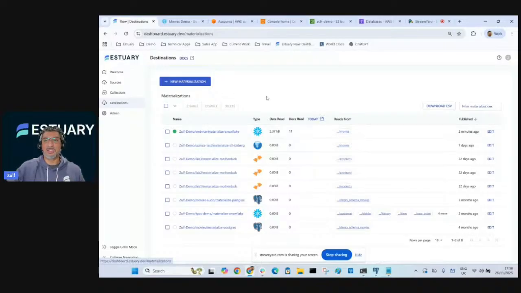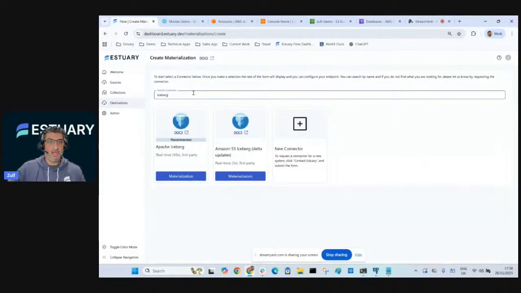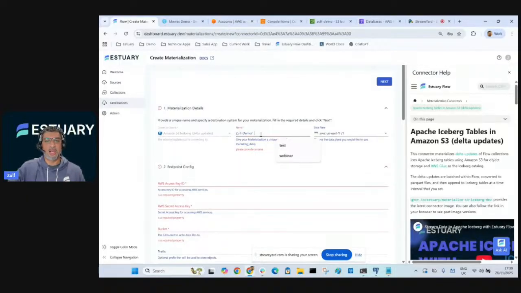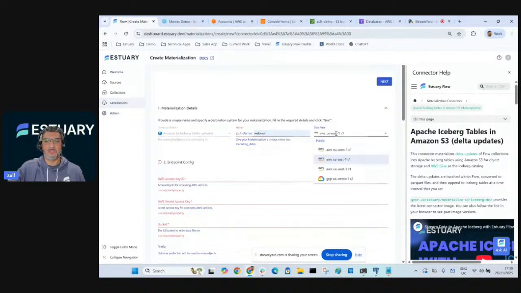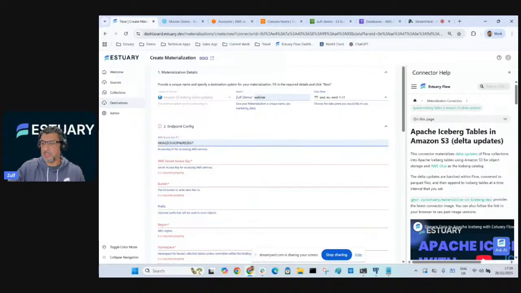Now, what I'm going to do just to finish off this demo is create a new materialization job again. This time, I'm going to look at Iceberg, and you can see the various flavors of Iceberg that we support. I'm interested in Amazon S3, so I'm going to go ahead and materialize this job. Likewise, same principle. We're going to do this very quickly. Naming convention, data plane, how to connect to my Iceberg.